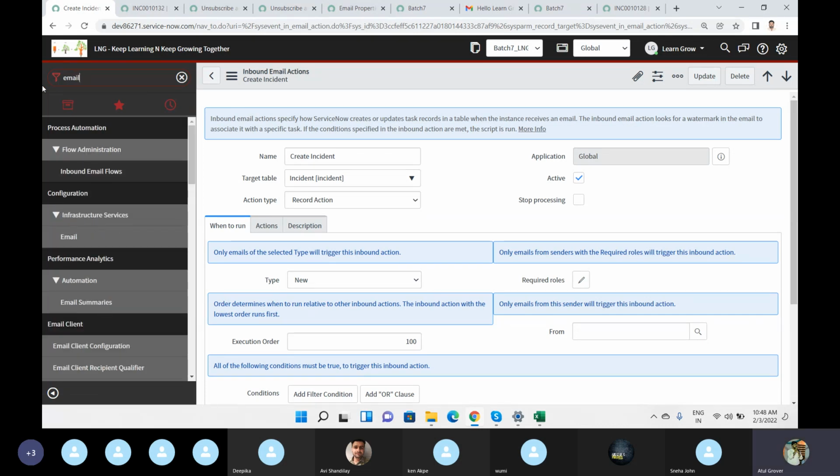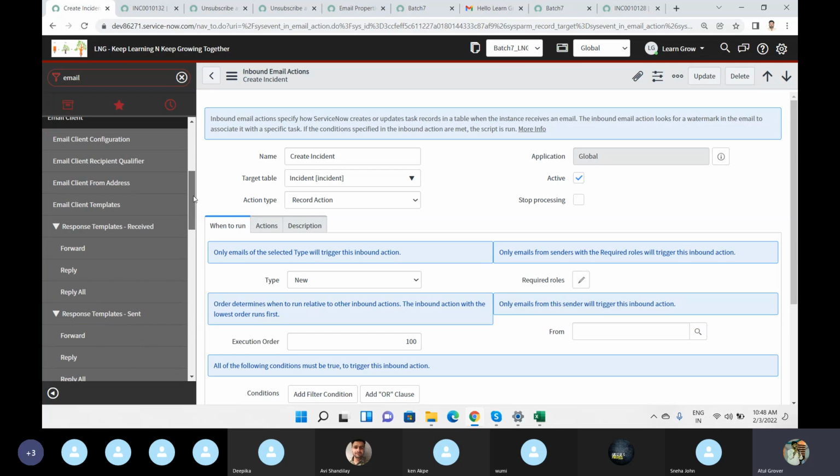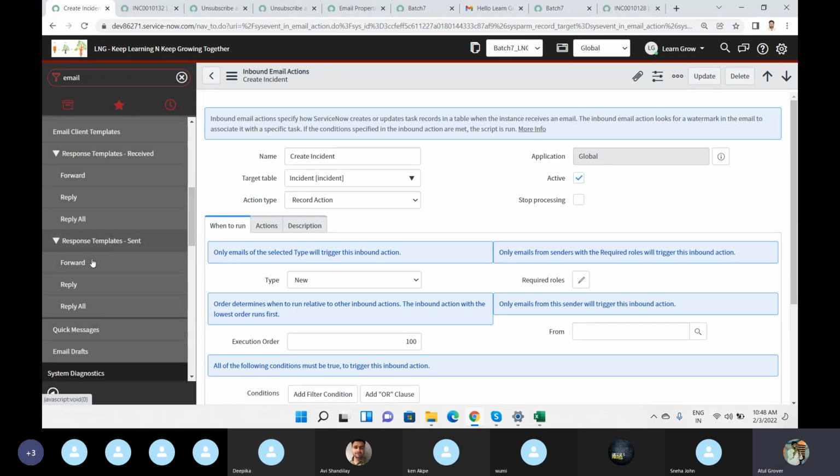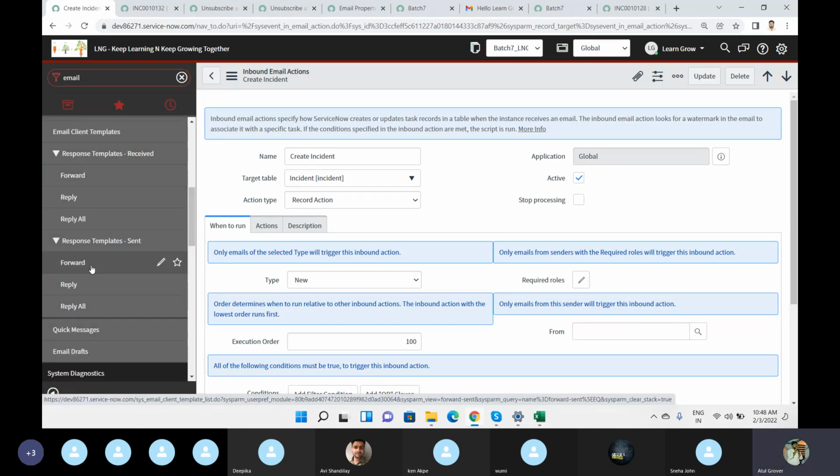Yeah, there's one concept I missed. I want to ask you this one: response template, forward, reply to all. Read about this as well, what and how this has been defined, because now you have a better understanding about the service now. Email notification, you know, so you read about these particular things.